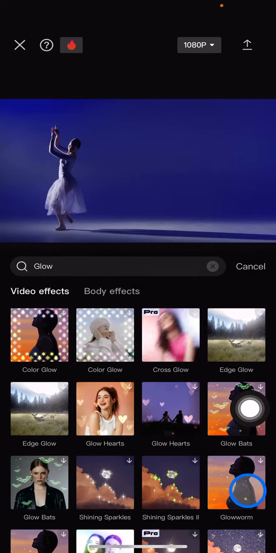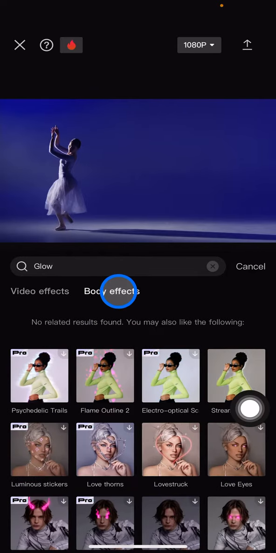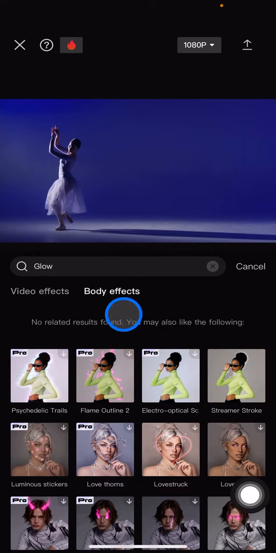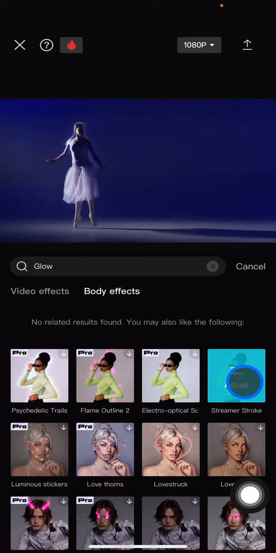And now you just need to click on body effects and find which glow type you want to add into this video. And for me, I already have one, which is the streamer stroke. Then you just need to click it.